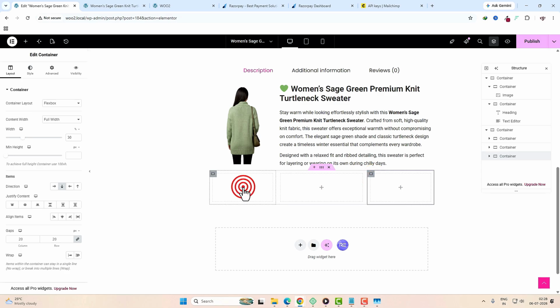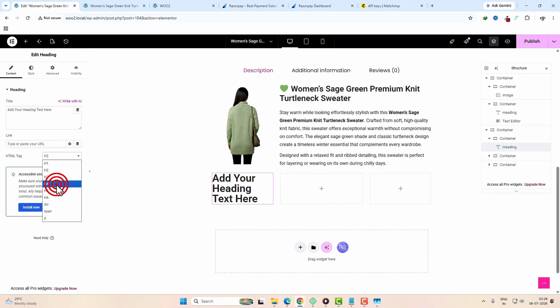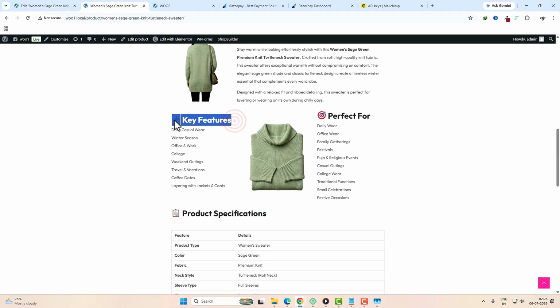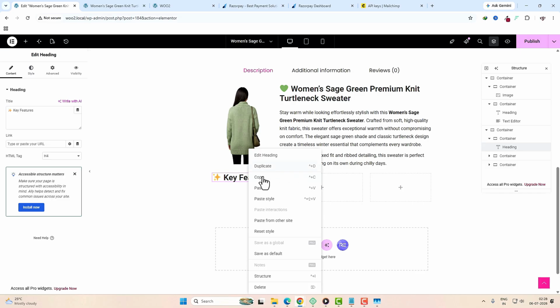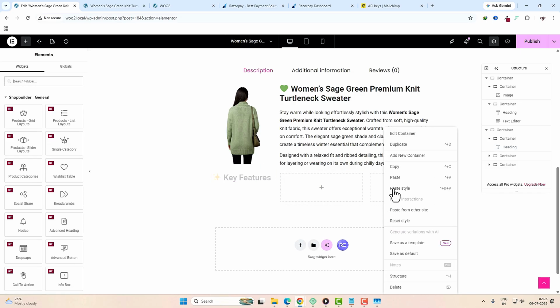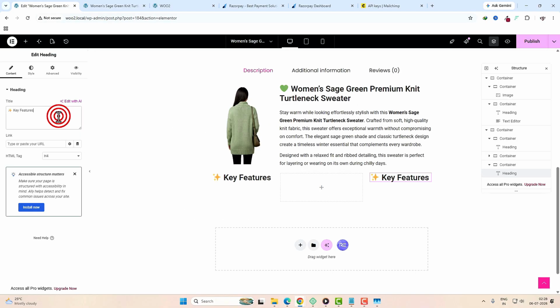Now click on the plus option. Again, search for the heading. Drag and drop the heading. Make it H4, and my heading will be key feature. So here I have to mention key feature. Similarly, I need another heading. So copy and paste it here, and here my heading will be perfect for. Here I have to mention perfect for, and here actually I need an image.